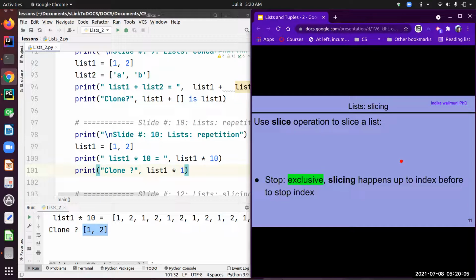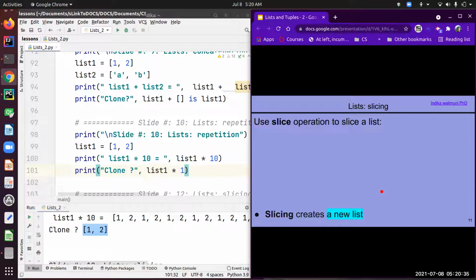So stop is exclusive, so that means basically slicing happens up to the item before the stop. Okay, so basically Python will go to the next index, up to the index before the last one, according to the criteria in the step value. All right. So slicing also creates a new list.